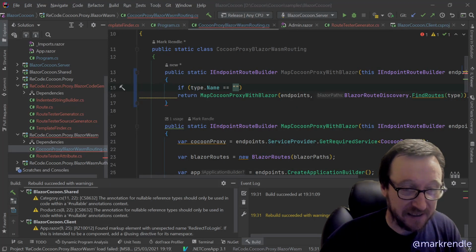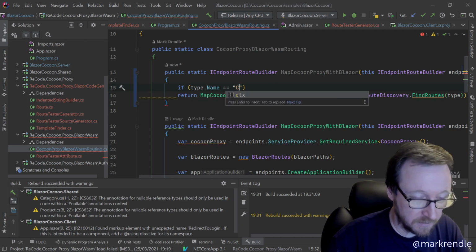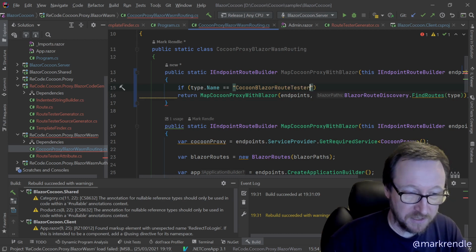Okay, back to this. So we're going to do if type.name equals cocoon blazor root tester.